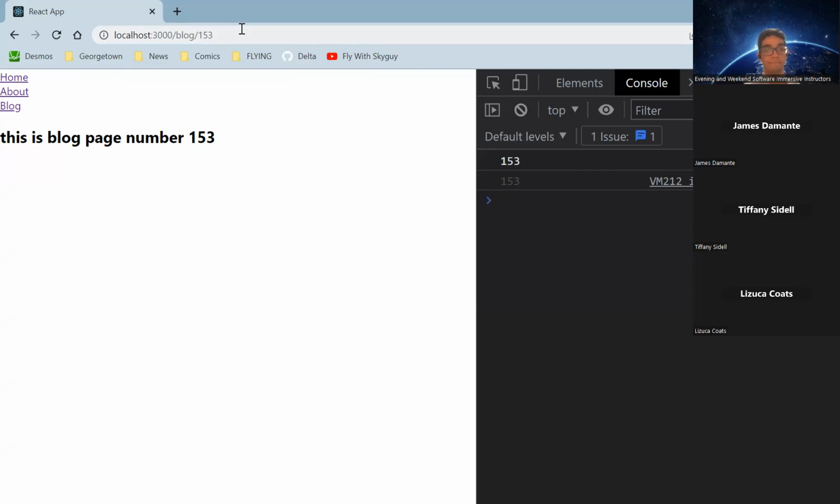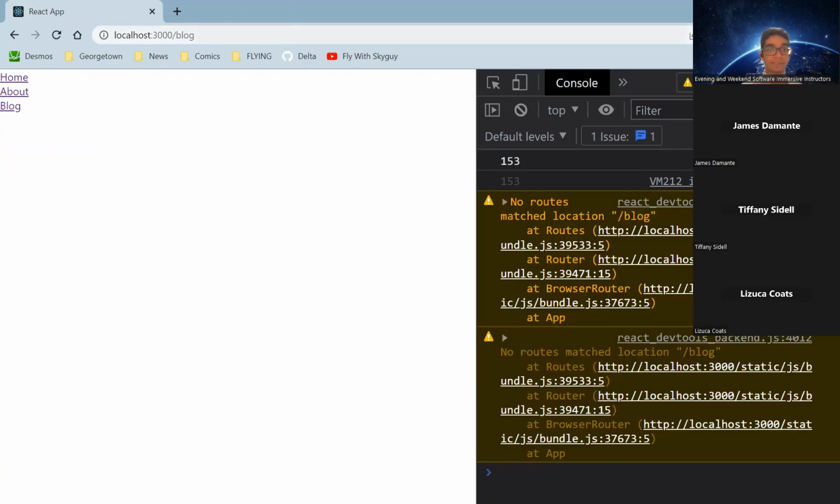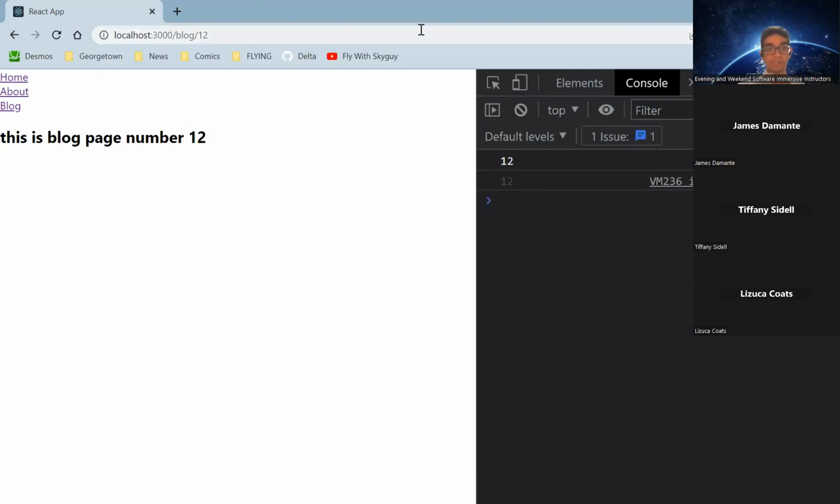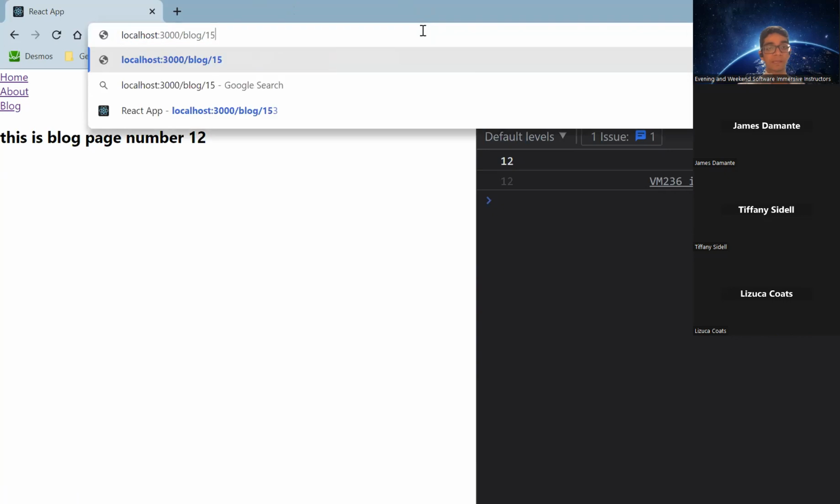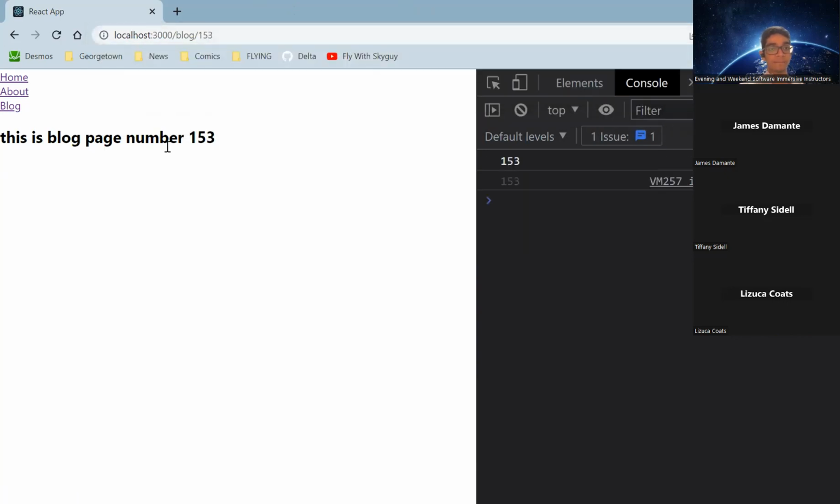love. Again, using routes, we can go to the other pages, like 3000, the home page shows us it renders something different. We can go to our about page. We can go to our blog where it doesn't show anything. And again, if I type like 12, then it'll show us this is blog page 12. And if I go to 153, it shows us this is blog page 153.